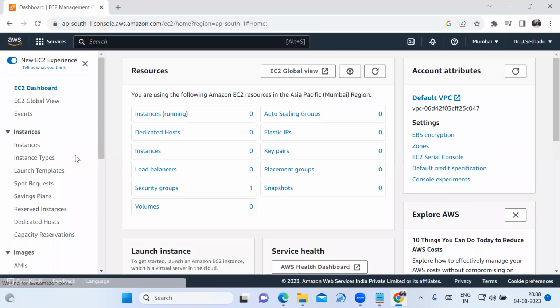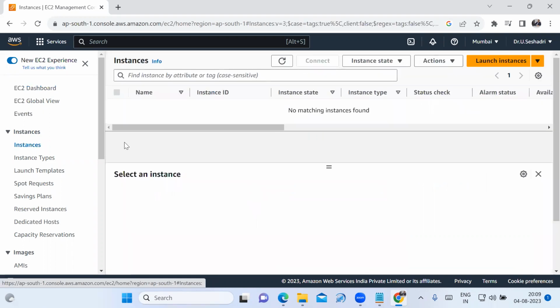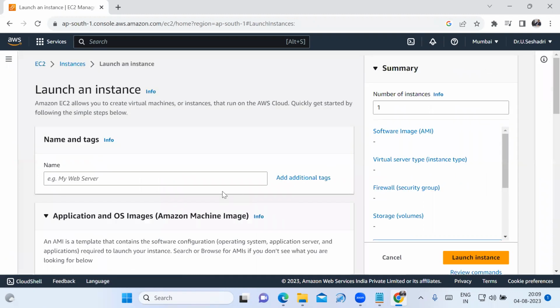Here on the left side, before we launch the instance, check the EC2 dashboard. How many instances are there? 0. Security groups, 1. That is the default security group. First, I launch the Linux server instance. You have to select Instances on the left side. Here, we have to choose the Launch instance option.